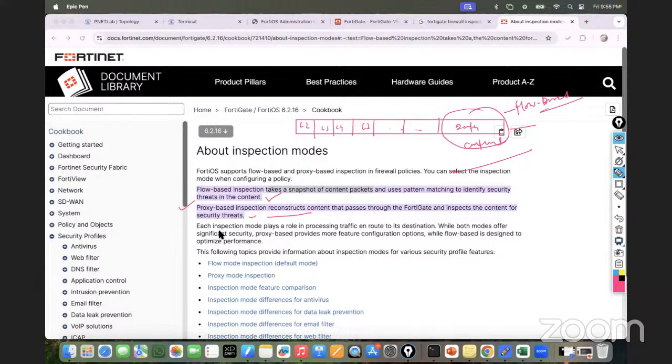You can see each inspection mode plays a role in processing the traffic en route to its destination. In both cases, the traffic is inspected whenever it wants to go to the internet. While both modes offer significant security, proxy-based provides more feature configuration options. See, this line is very important: proxy-based provides more data inspection, while flow-based is designed to optimize performance. Clear? Naushad, clear to you or everyone?